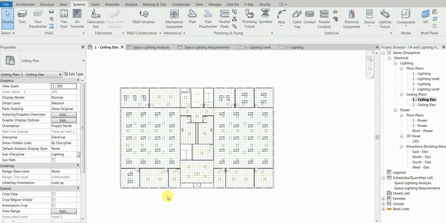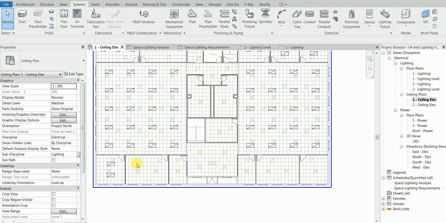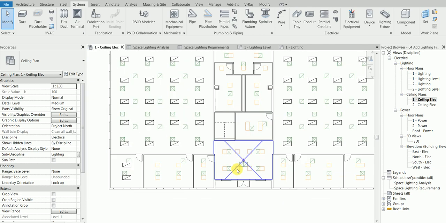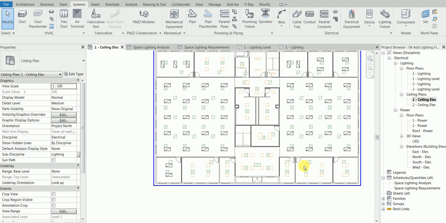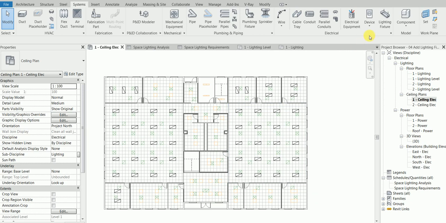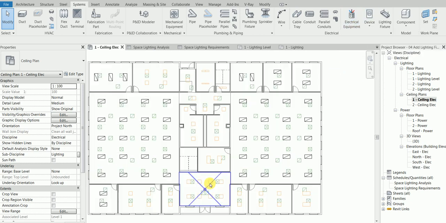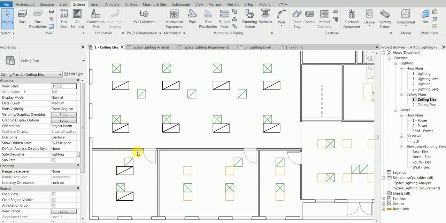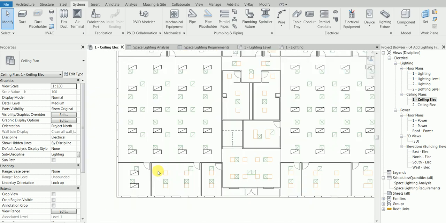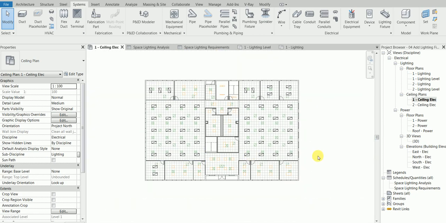So I hope this much is clear. We've added lighting fixtures. Maybe in the next video, we'll add the smaller ones. And then after that, we will start adding the switches. Slowly we keep adding the switches. We'll give you an explanation for that. And we complete this project.